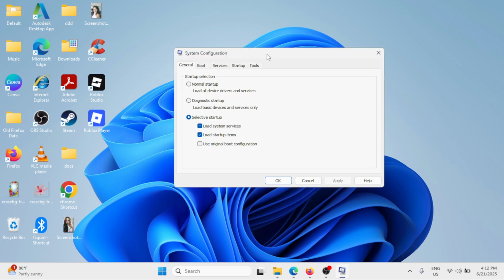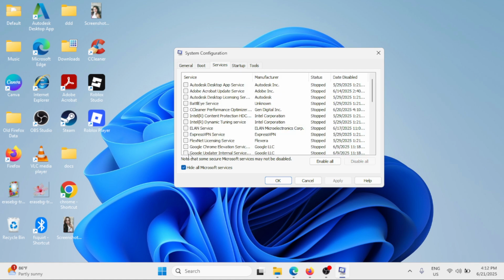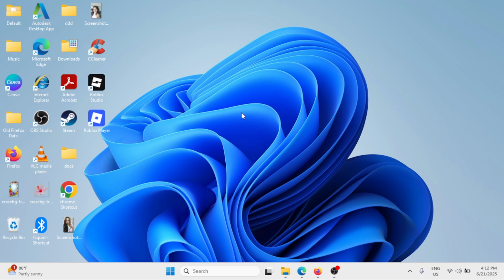Then once the System Configuration window is up, go to the Services tab. Then you have to check the option Hide All Microsoft Services. If some of the services are still enabled, then you have to click on Disable All, click on Apply, click on OK, and click on the Restart button that will appear from here.